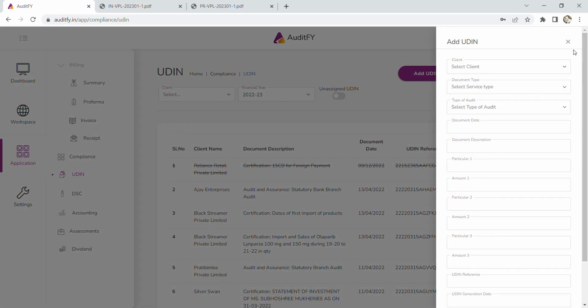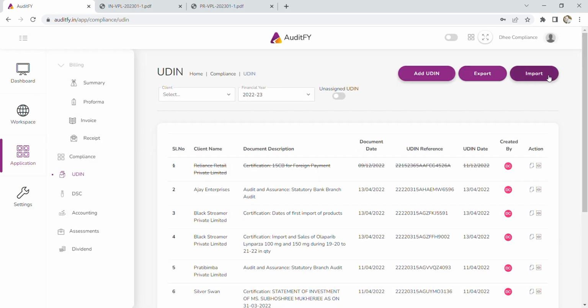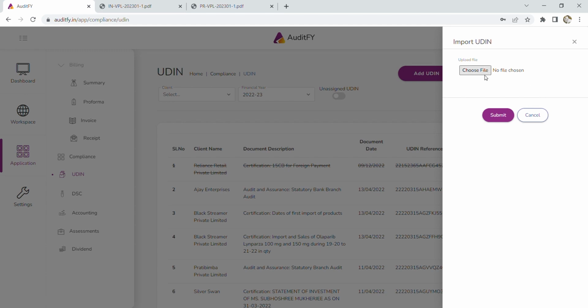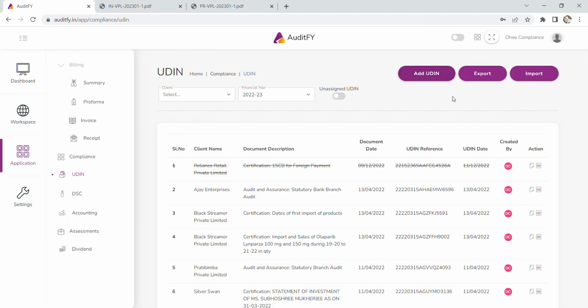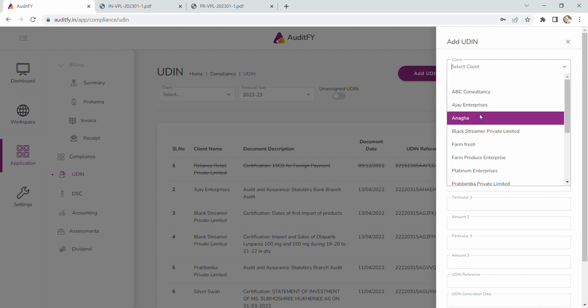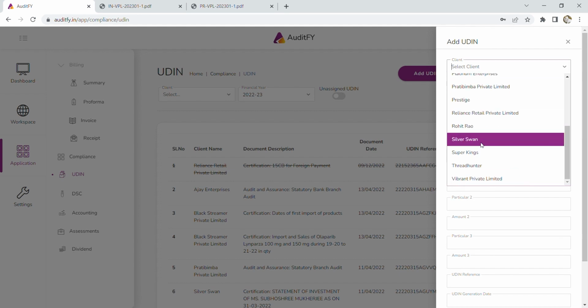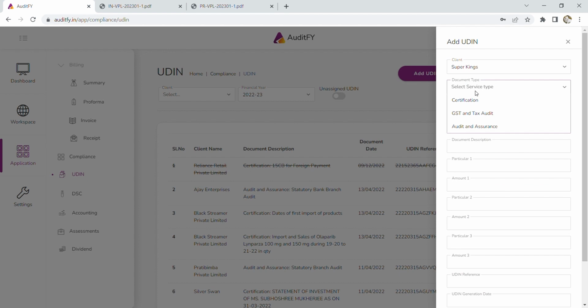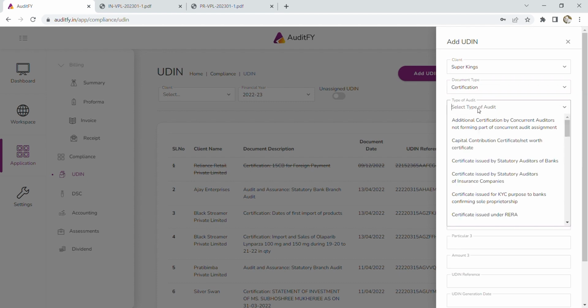So in case required, you can bulk import the details from your ICI website. In ICI website, you can download in Excel format and you can import the same file here. Or as and when the UDIN is generated, your staff can enter the details here. So for example, I have done a 15 CB today, suppose.